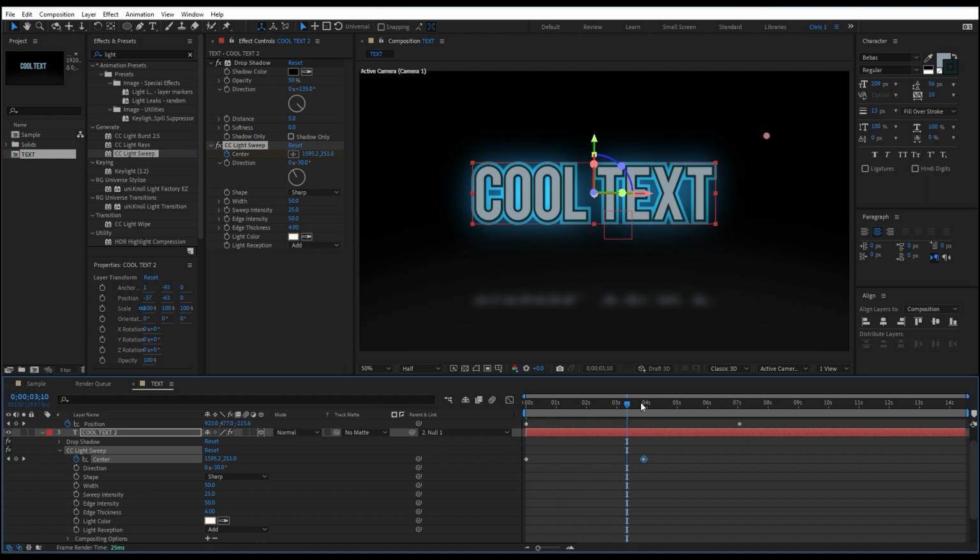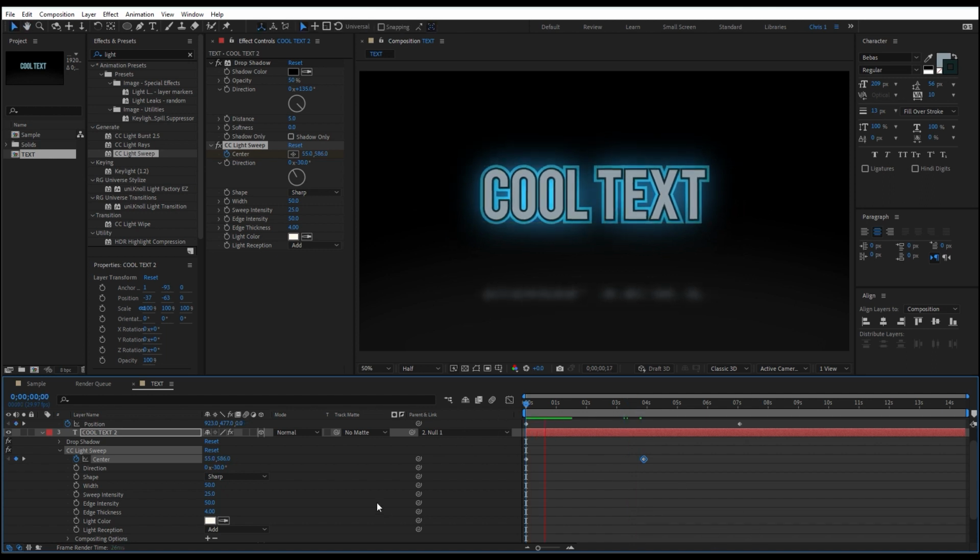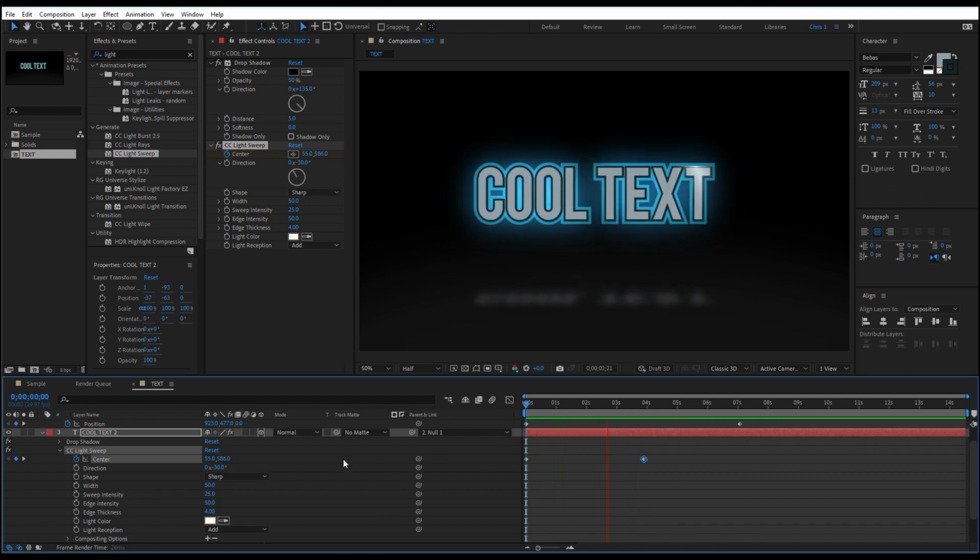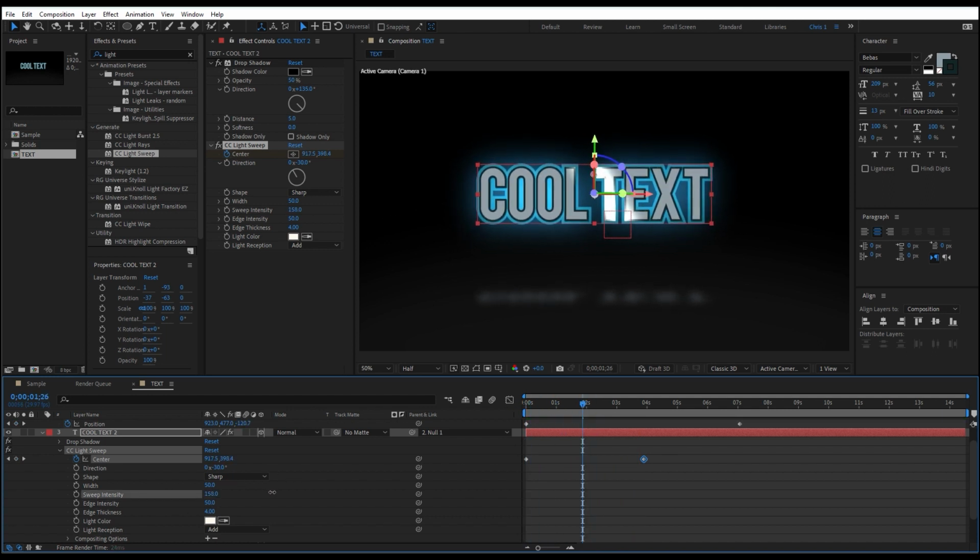Let's see how that looks. If we just start at the beginning, there it is. Now that's pretty neat. Now you can play with these settings in here and you can make the intensity stronger or not as strong. I think it's set pretty good at 25. You can make it wider. That's too wide for my tastes.